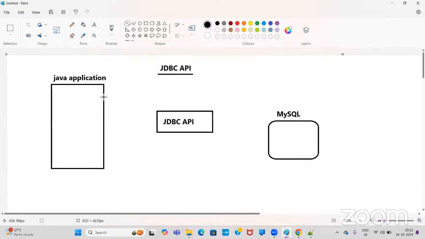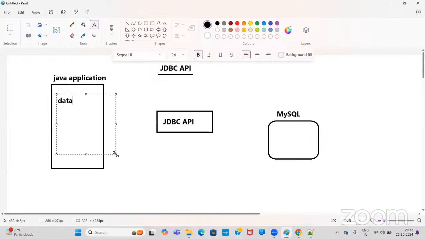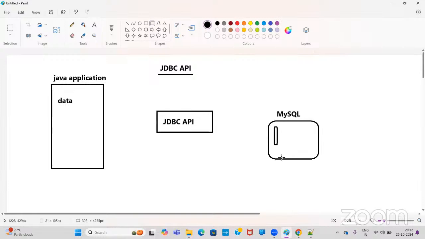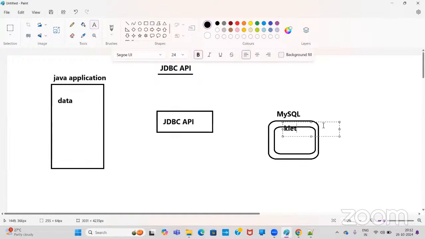From the Java application, we are going to capture the data. In the previous example, I created the kite database inside MySQL. Inside kite, I created the employee table.